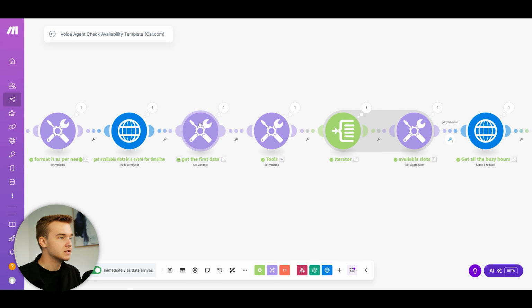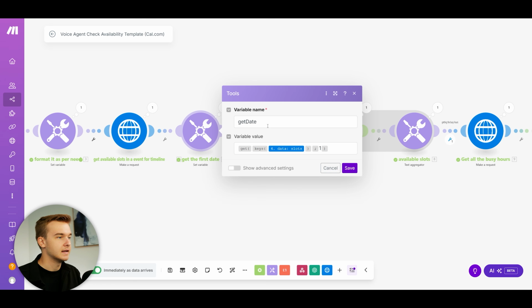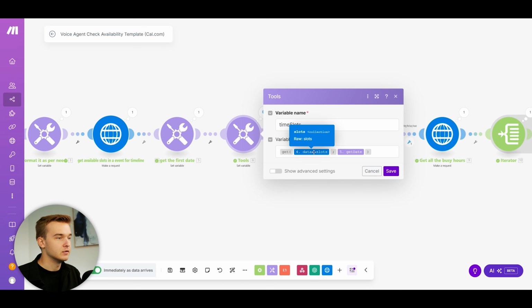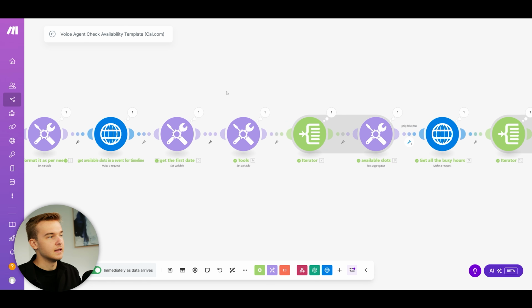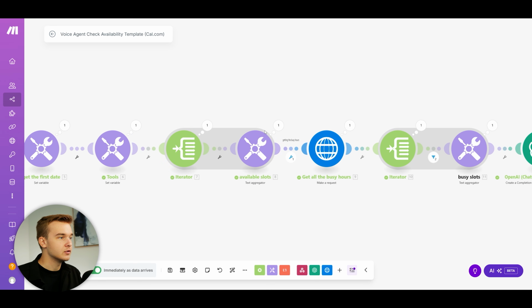The next module is just getting the first date. So we're just setting a variable, get date. It's using some data from the previous slot to set a variable. That's then going to get used again here, getting some data slots, getting some dates. Ultimately, all this is doing is just getting a series of time slots that we're going to be using later in the automation from here. We're then going to use an iterator to iterate through each of those time slots.